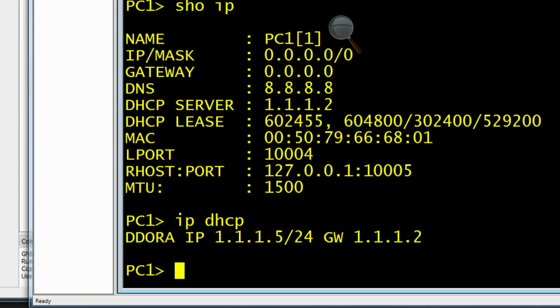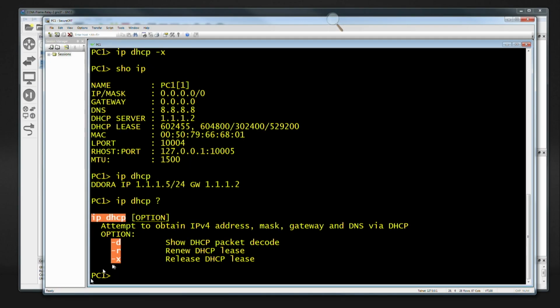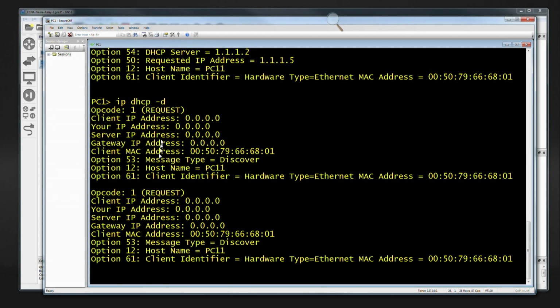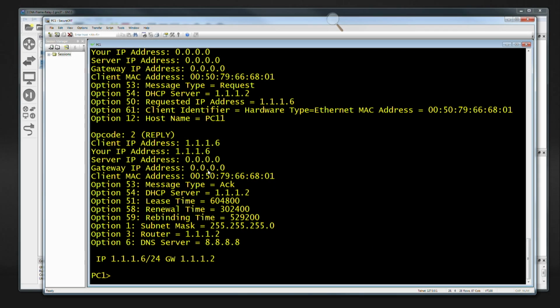And what's kind of nice is you can drill down even further than that. If I do IP DHCP question mark, you'll see I can also do -D to actually get a packet decode. So let's try that. IP DHCP, I want to release my address, and -D, I want to see the decode of it. And there we go. See? So he sent out a DHCP option 53, which is a release message. And now I can do IP DHCP -D to actually watch the whole process in action. So now he's sending out requests. There's the reply. And then we're done.